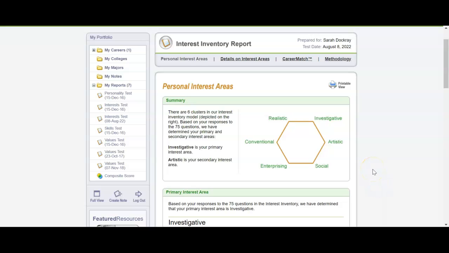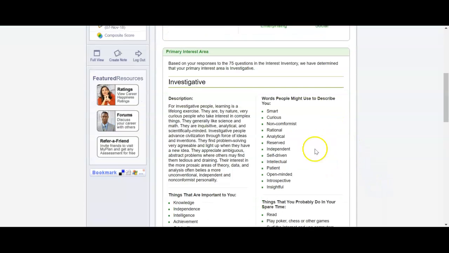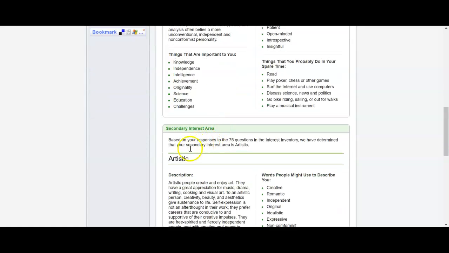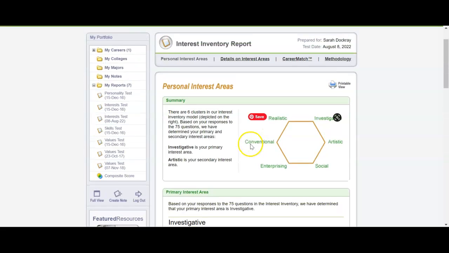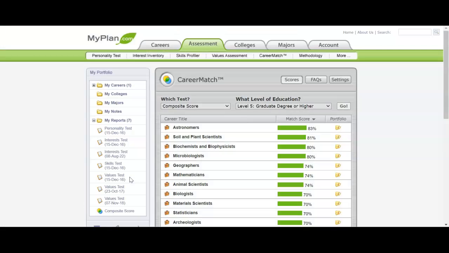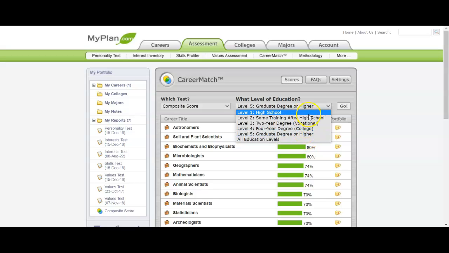One of the coolest features, I should say, this is really what you're going to use in the assignments, that your top two are investigative and artistic. But one of the cool things about MyPlan is once you get your results down here on the left side, so if you take as many of the assessments as you can, click on Composite Score on the left. And under which test, you can look under what level of education and highlight whatever level of education you're willing to get.